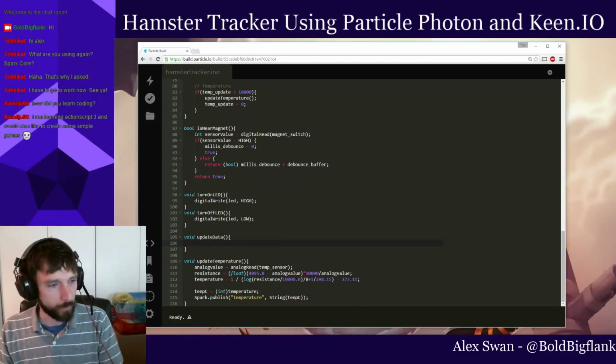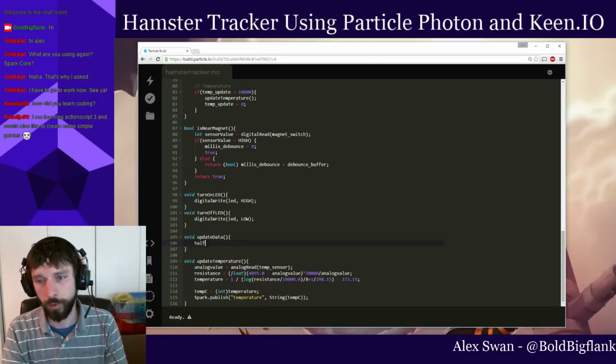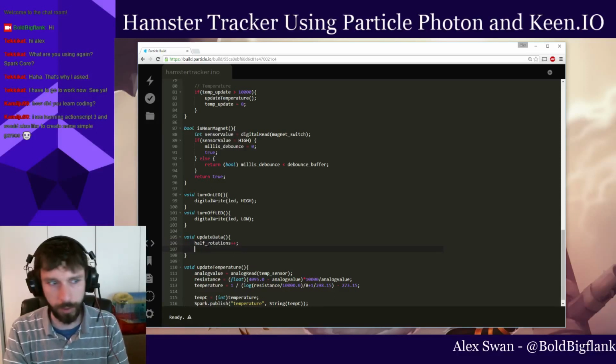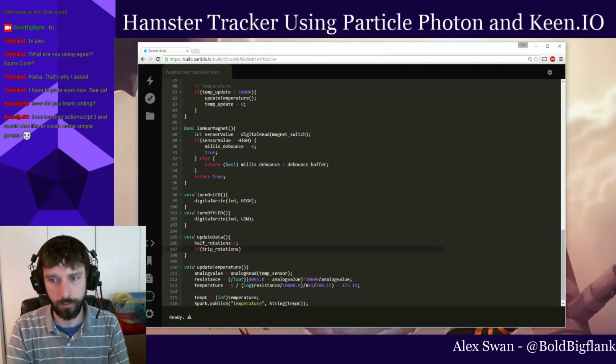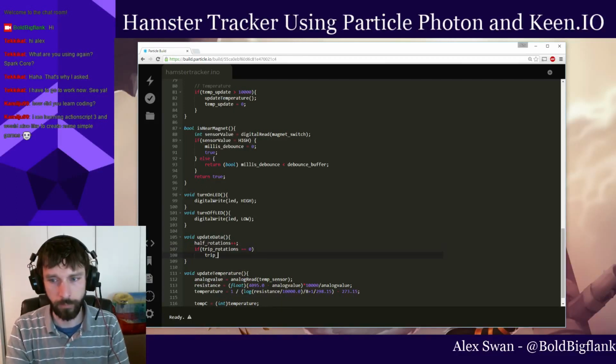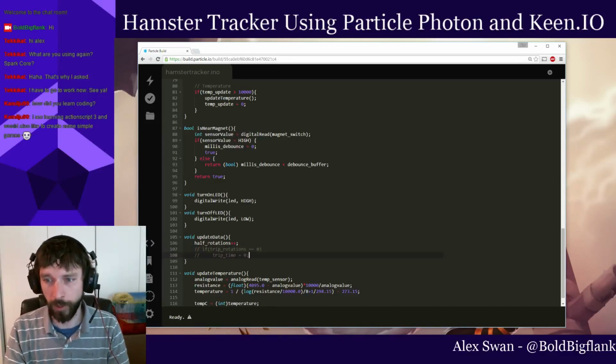Okay, here's what happens when we update the data. First off, we just found out that the rotations have incremented. Now, this one is checking if the trip time needs to be reset when it's on the first one, but we don't need to worry about that yet.